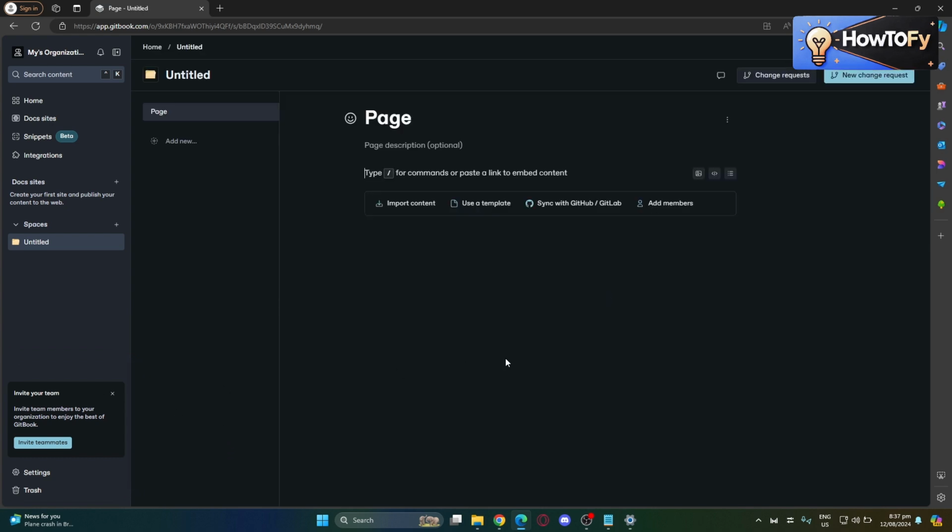After logging in, you can create a new space which serves as the main project or book. Each book contains pages and subpages. So here, let's do one. You can import content, use a template, sync with GitHub, or add members. So for this tutorial, let's use a template.